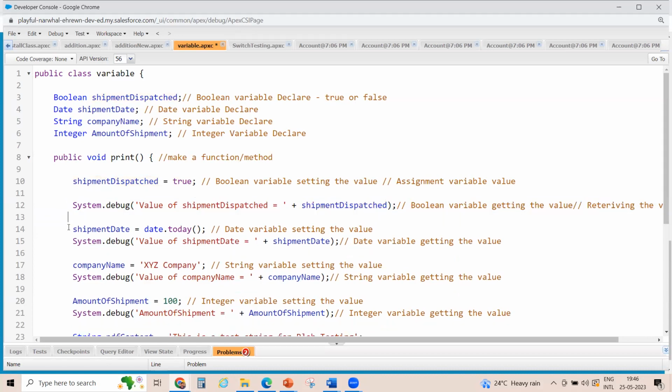Yeah, clear. Okay, next thing is shipment date. Here I am storing some date. What I have taken is Date.today. When you write this function Date.today, it will fetch the value from your system. If it is the 25th or whatever date it is, that date is going to be printed.